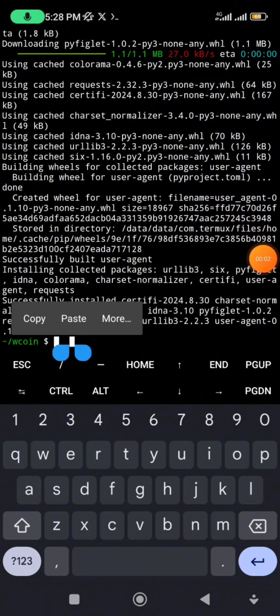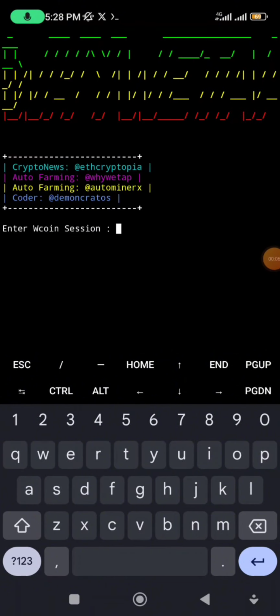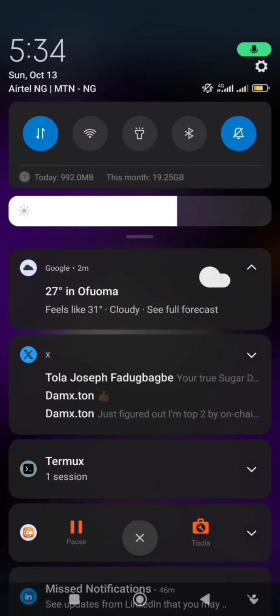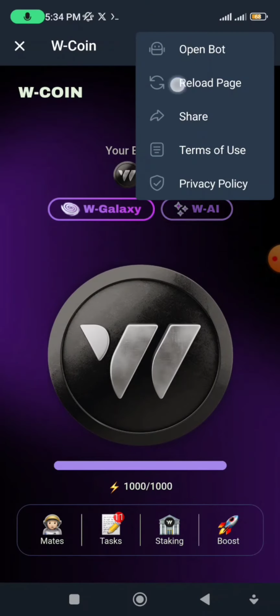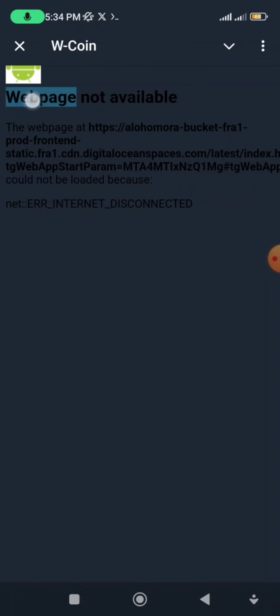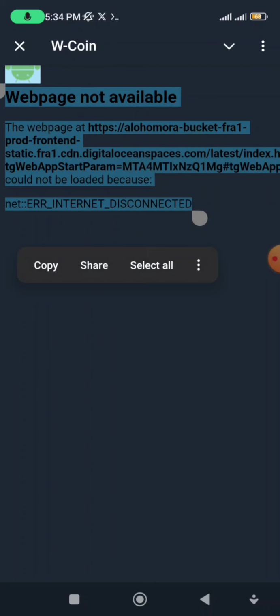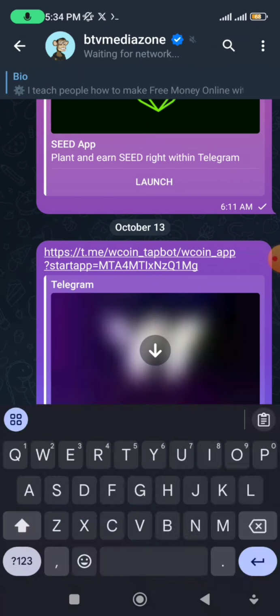So if you follow the code correctly, you are going to end up at a point where it asks for WCoin session. So just open your WCoin app, all right, and then turn off your data or network, then reload the page. So it's going to bring out this error message. Just copy the whole, highlight the text. You can use this select all, then copy. So it's going to copy the code, the session code also.